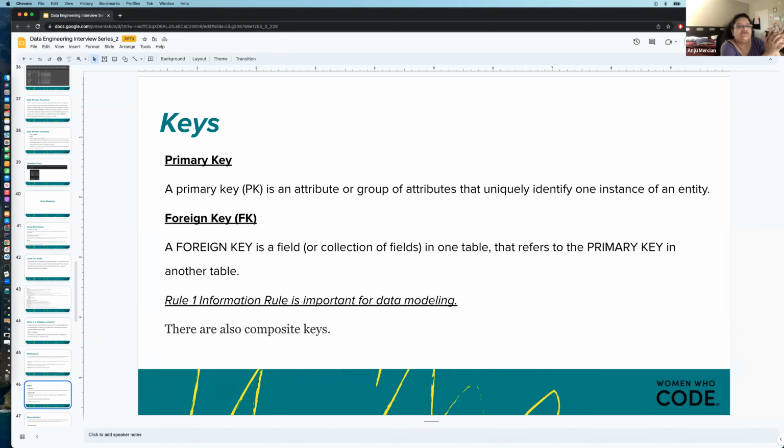But in an interview setting, these will be some of the questions that you ask the interviewer to keep the conversation going and understand more in depth what they are thinking. So you can talk to the interviewer and ask. Okay. So here, let's talk about the keys. If there are any questions, please go ahead.